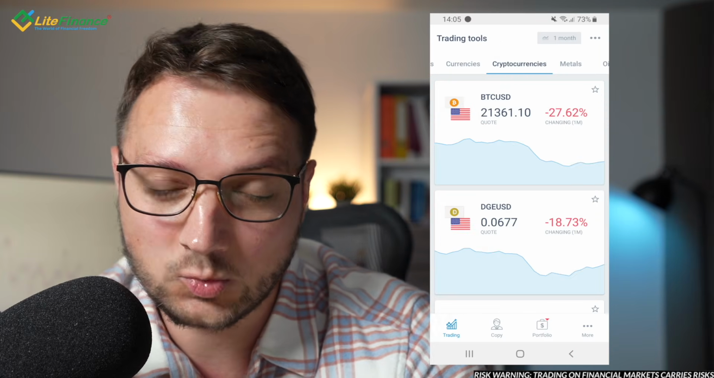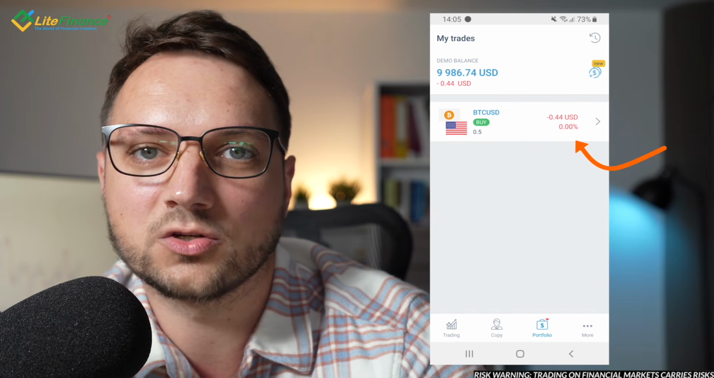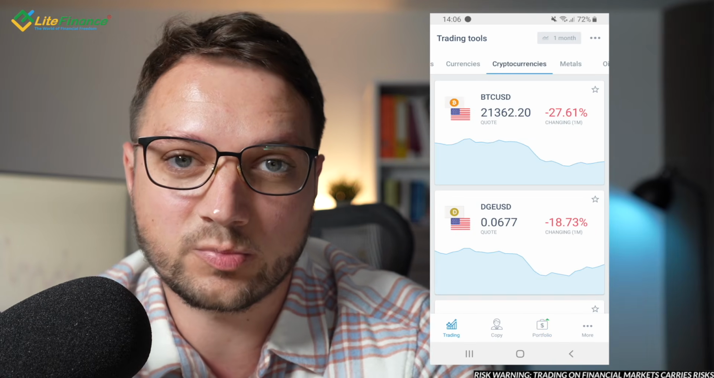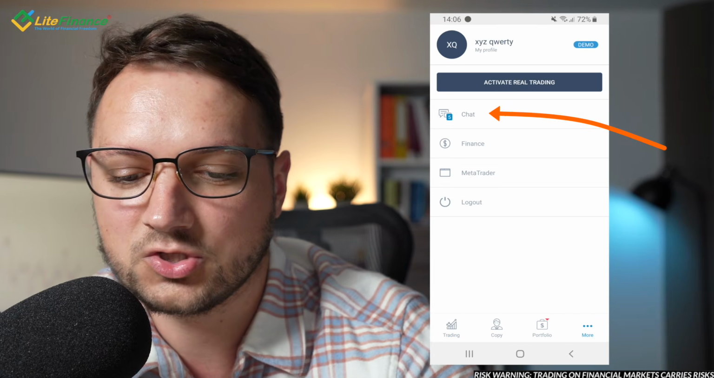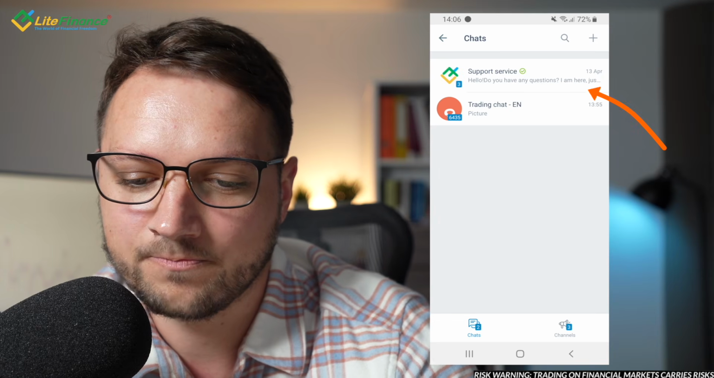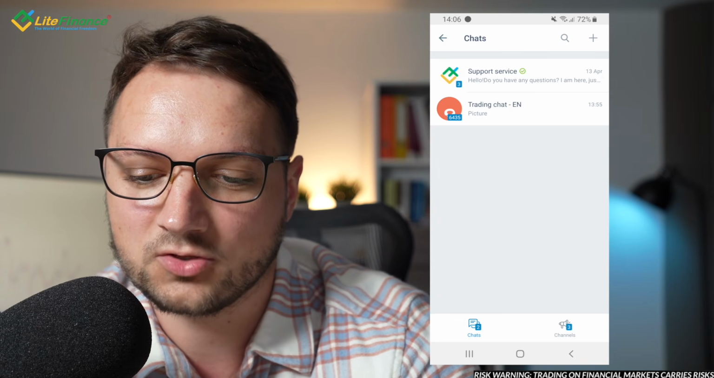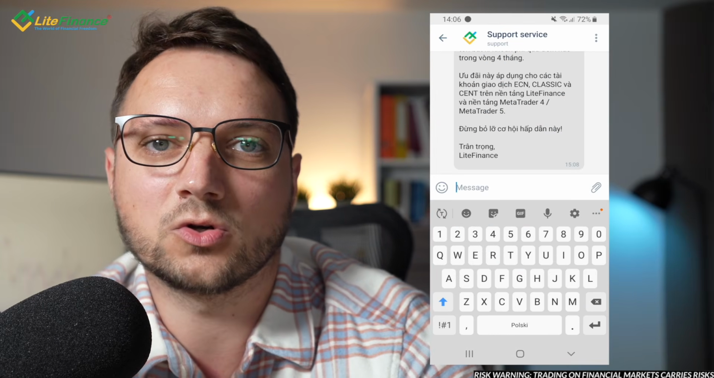And then the trade will be visible in portfolio section. Down below you have the button portfolio, and here you have the current balance of your demo account. Now if you want to contact the company support, again you need to click on those three dots and just go to the chat, and here you have a support service on the top of the chat list. Click on that, and here you just type your questions.